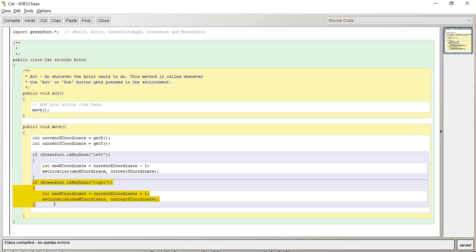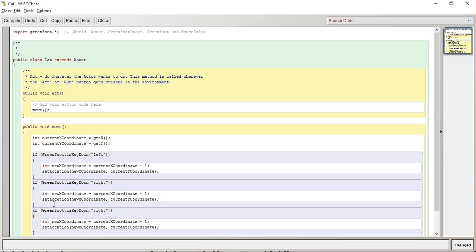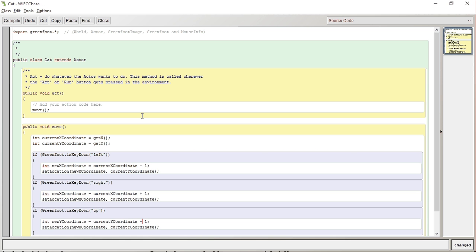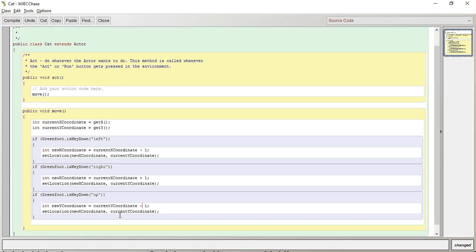Copy this, and it's going to be moving up. Now for moving up, it's got to be a new y coordinate. The new y coordinate equals the current y coordinate. Moving up the screen is a negative change because the coordinates start at 0 here for the y coordinate, 1, 2, 3, 4. So going up the screen is negative.